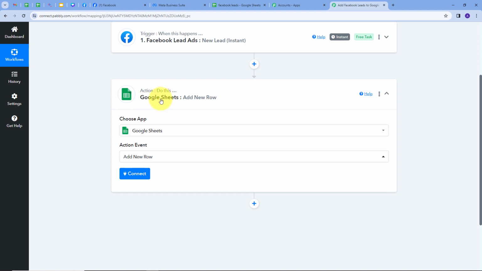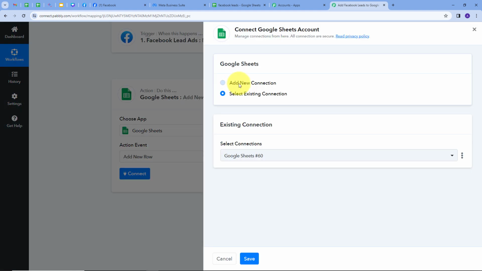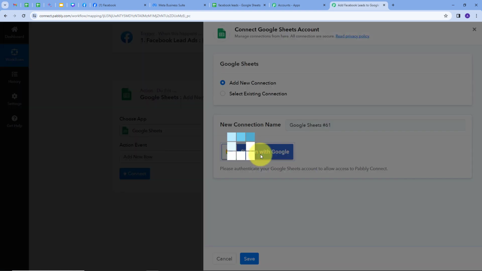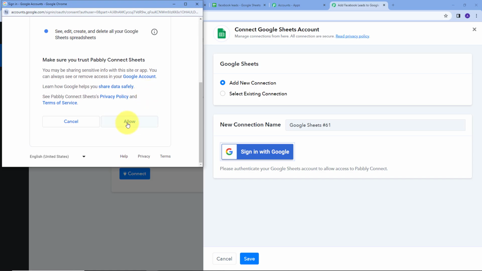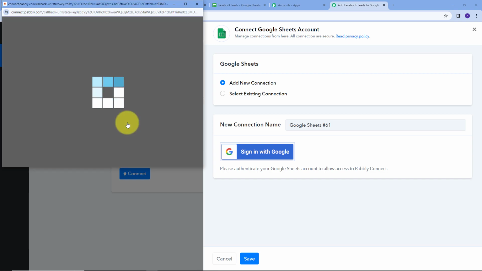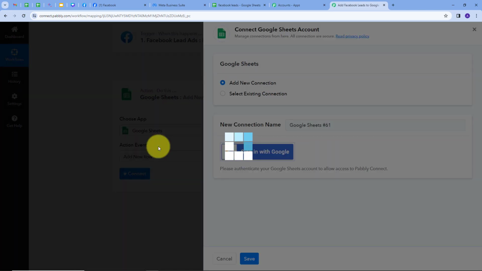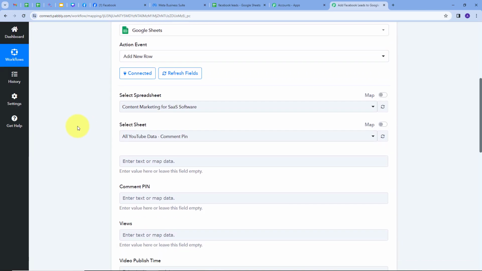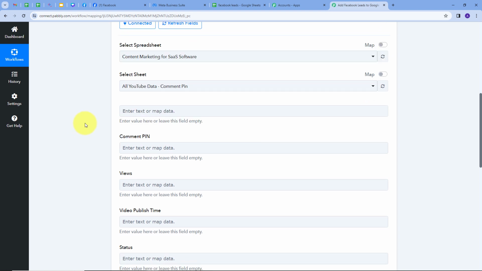Now I'm going to connect Google Sheets with Pabbly Connect. So I'll click here on connect. I will click on add new connection. I will sign in with Google. Now I will click on allow to give access to my account. And my connection here is successful. Now I have these details, and I have to fill these details to add my details in my Google Sheet.